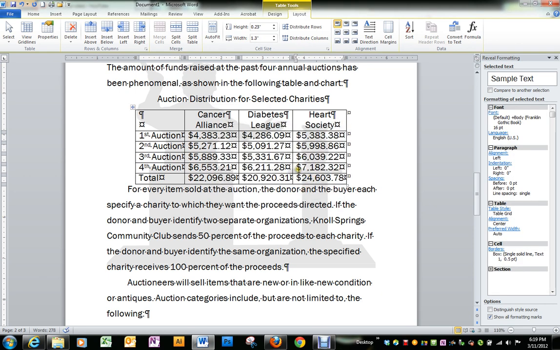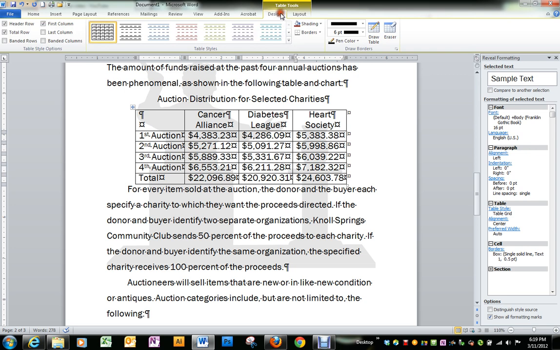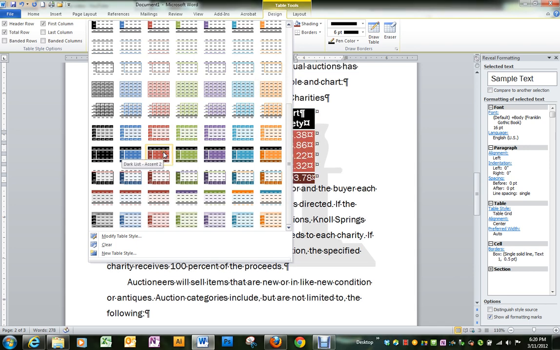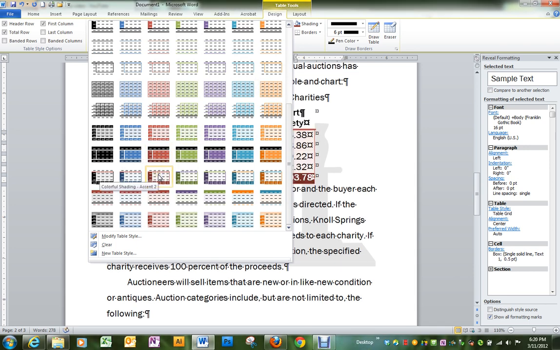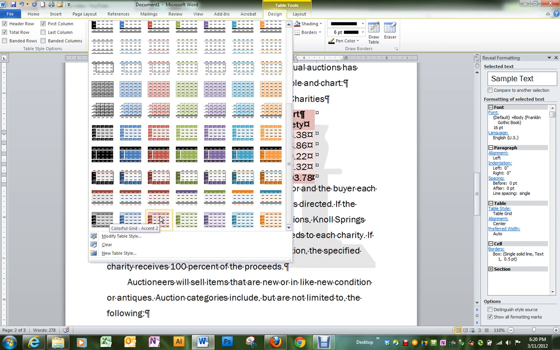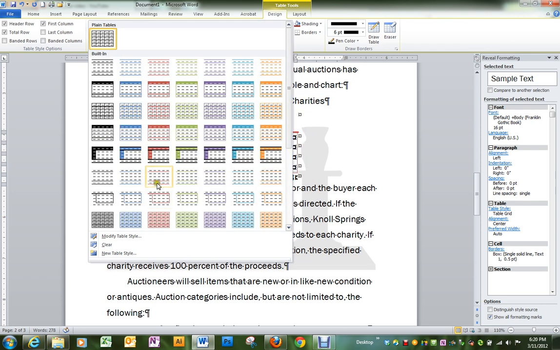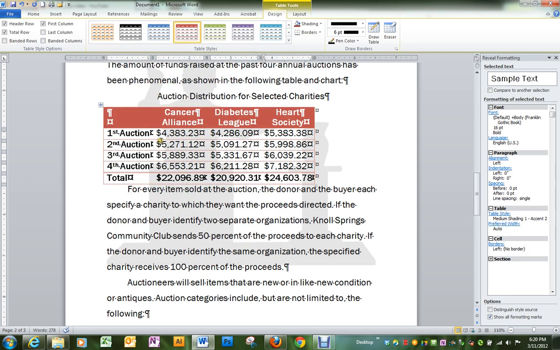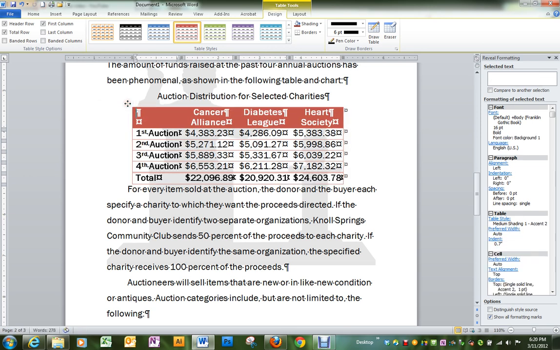Now we want to make this table look a little better. So under Design, we're going to change it to, let's see if we've got the same one. Probably not. Let me see if I can find one that's similar. We don't even have one that's real similar. We'll go with this one. I took it away from the edge. I'm going to move it back over to the center.